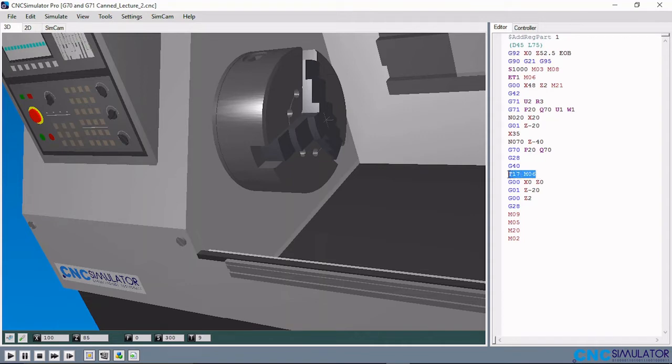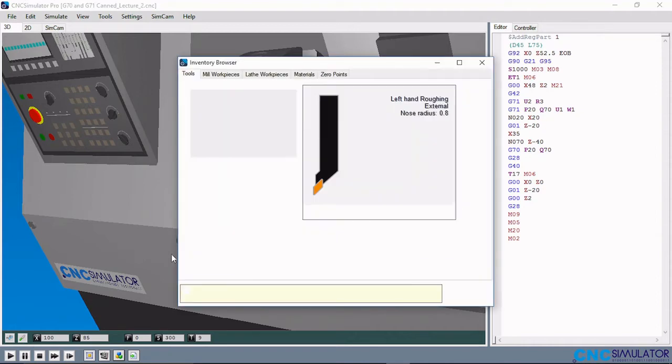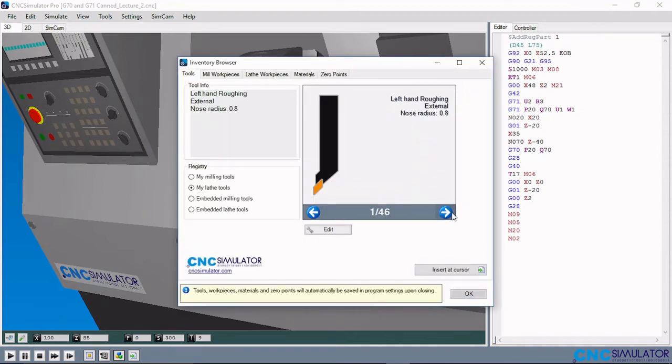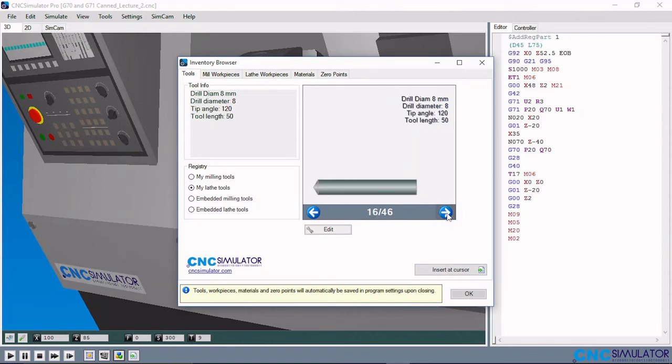Now again, there's another tool change here to T17. The tool change command is M06. Now let's look at the tool T17. T17 is a drill of 10 mm, the diameter of the drill is equally 10 mm, the tip angle is 120, and the tool length is 50.